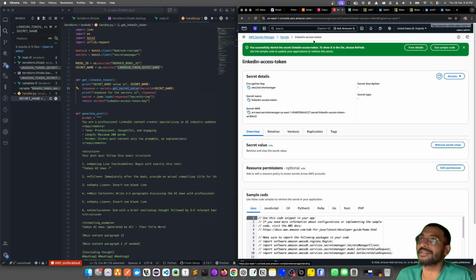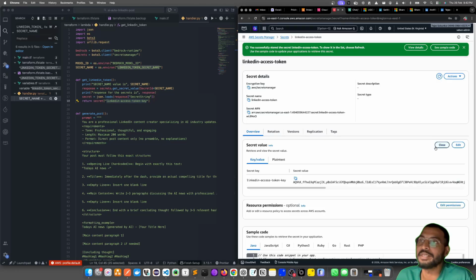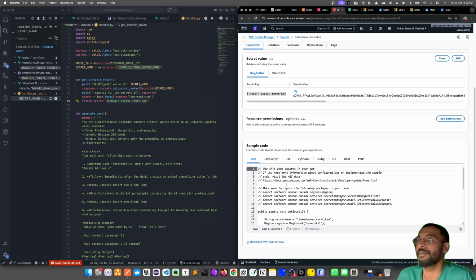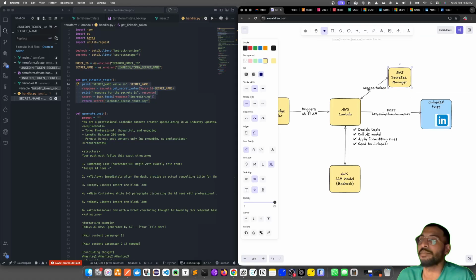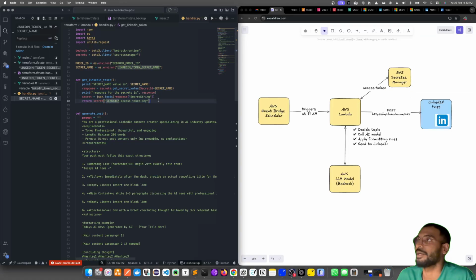Under this LinkedIn access token secret, there is a key. The key name is LinkedIn access token key. So if I retrieve the secret value, I will not show the complete secret value, but here is the secret key, LinkedIn access token key, right? This is the LinkedIn access token key. And this is the sample code for how you can fetch the value from the AWS Secret Manager. That's what this get LinkedIn token functionality is all about.